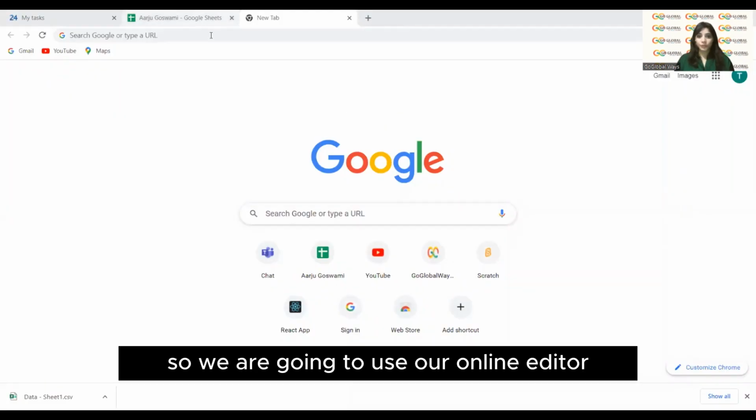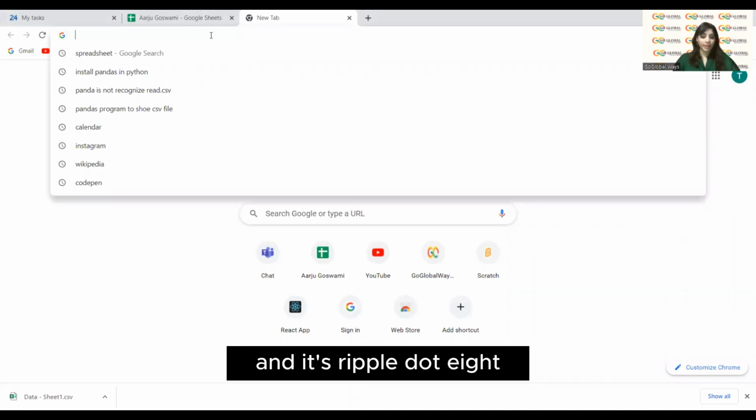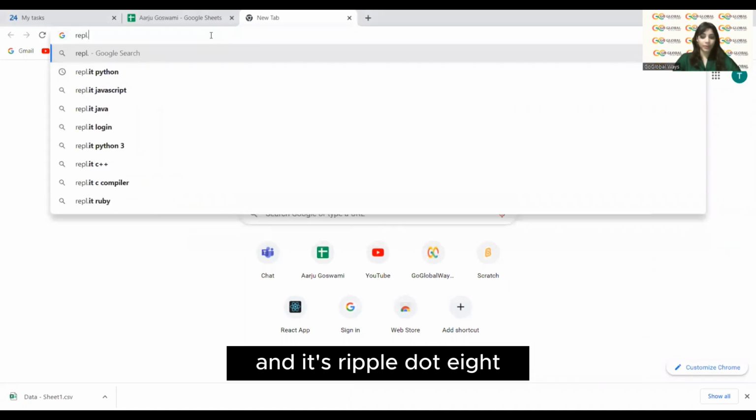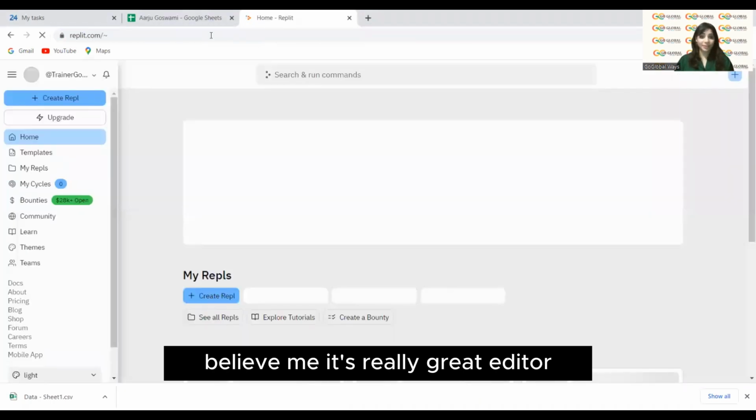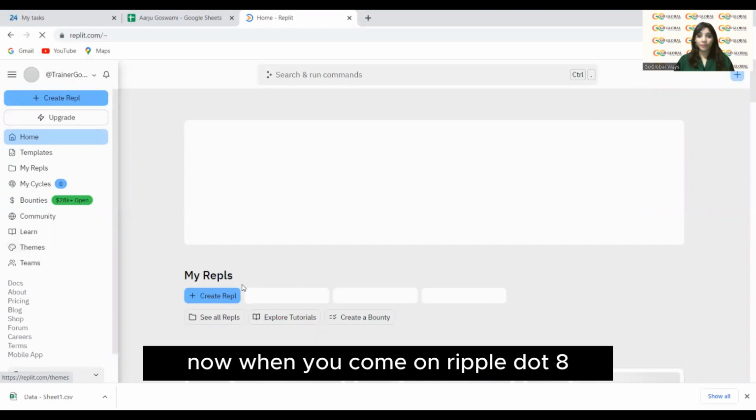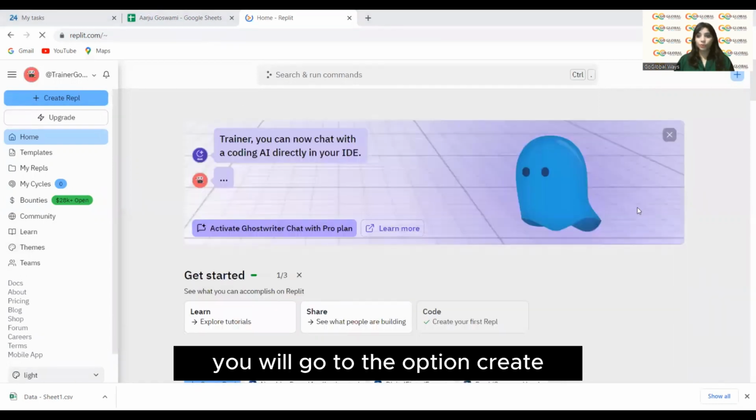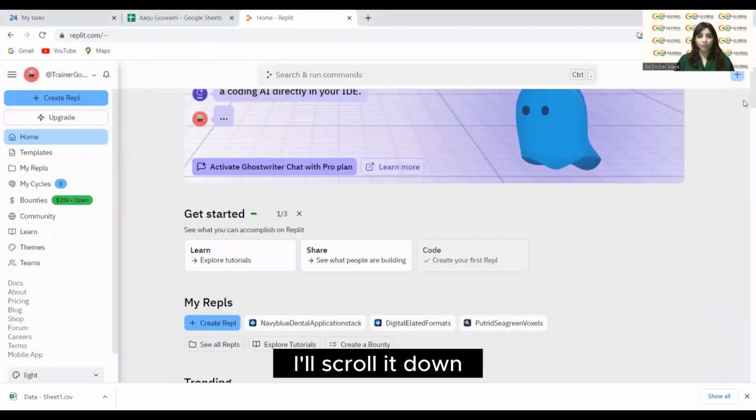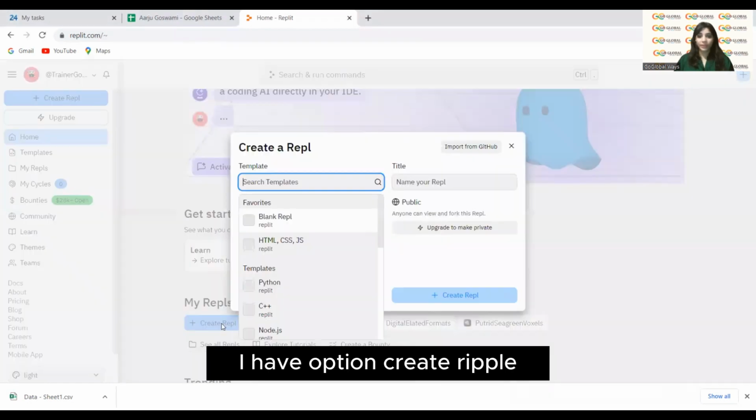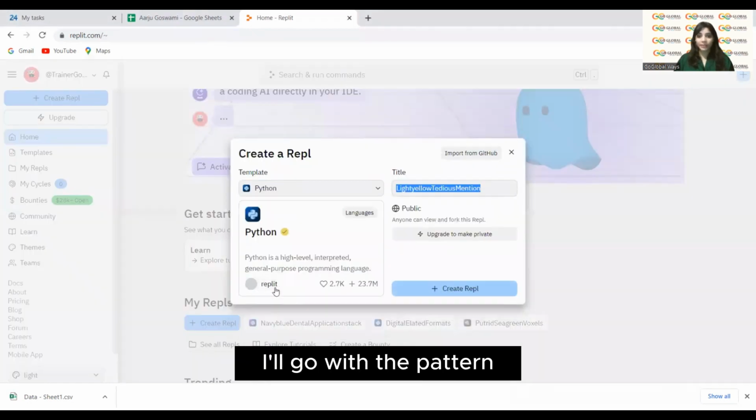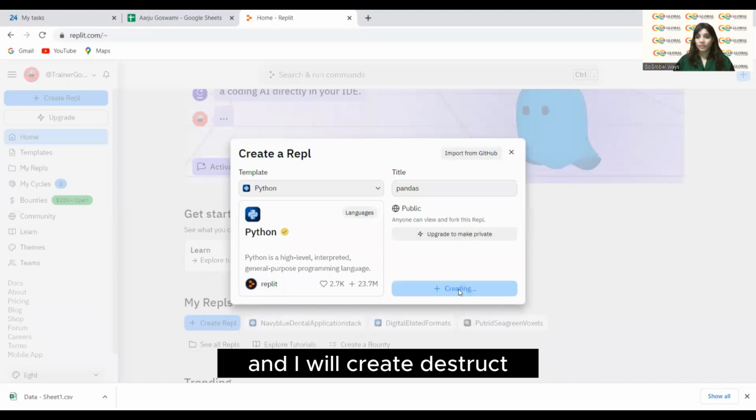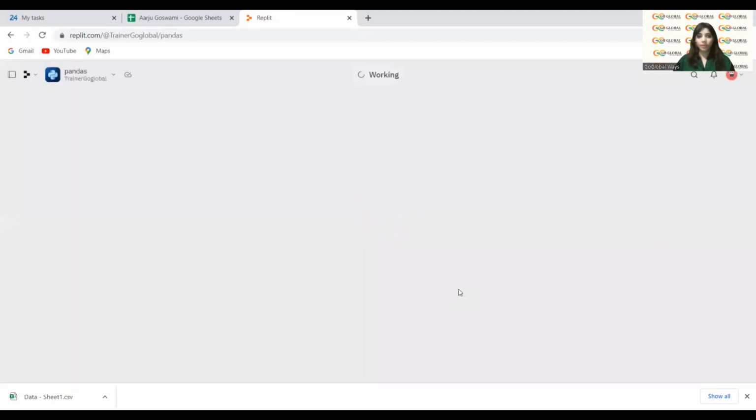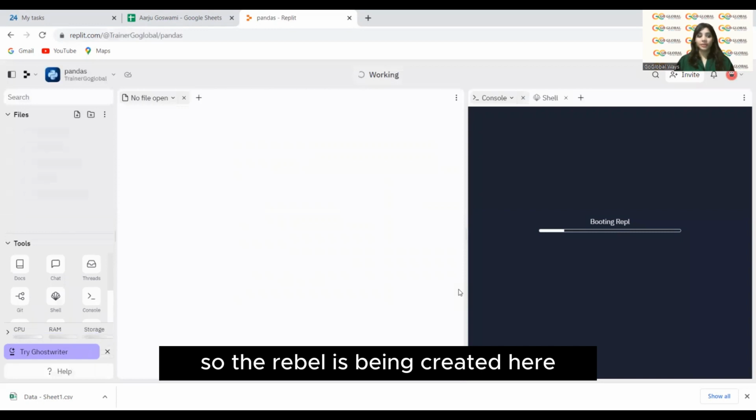So we are going to use our online editor, Replit. Believe me, it's a really great editor. Now, when you come on Replit, you will go to the option create. I'll scroll down. I have the option create Repl. I'll go with Python. I will give this file the name pandas, and I will create this Repl. So the Repl is being created here.